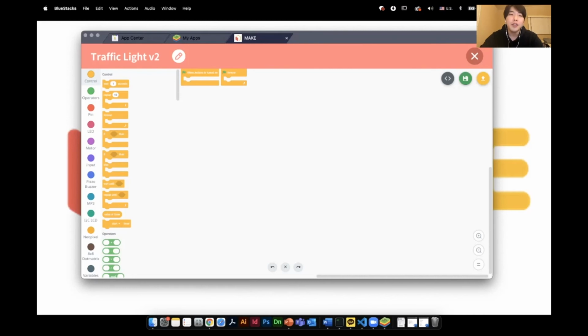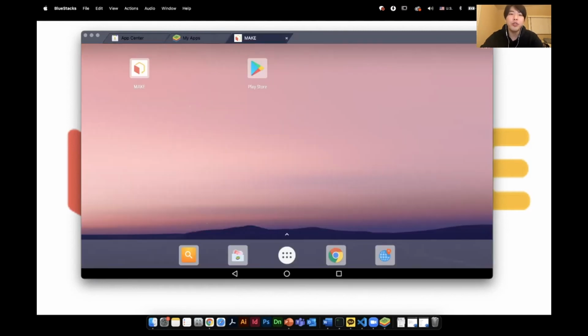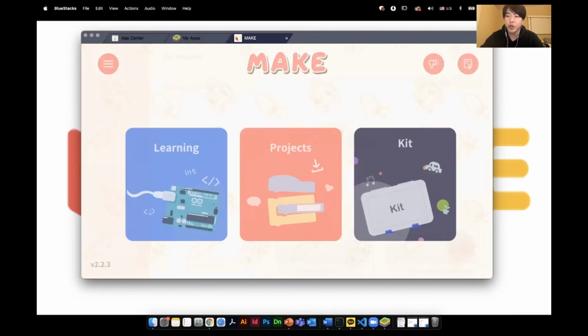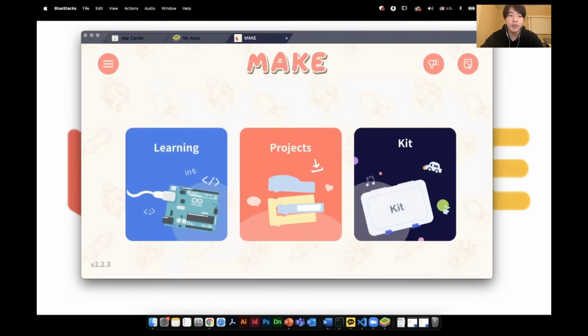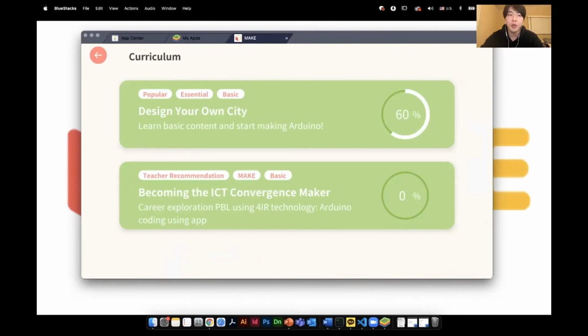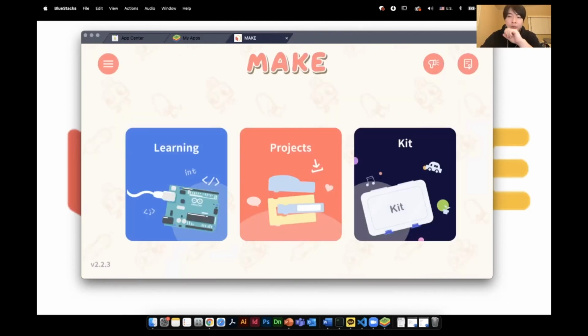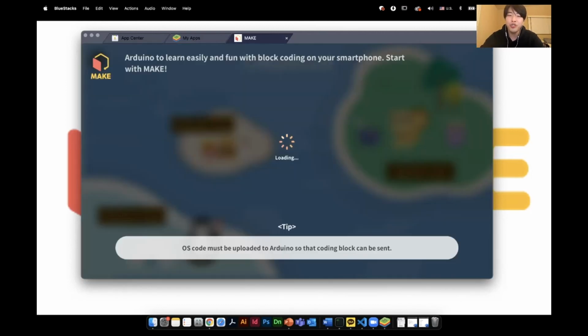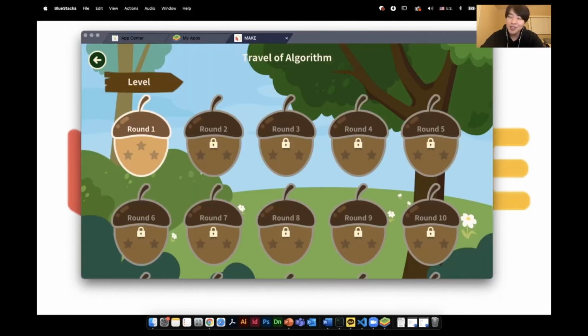All right. But first, of course, try to complete the schematic using your Makekit and make sure your basic coding works, okay? Now, the third thing I want you to try, if you haven't, is this learning coding world. Now, the algorithm travel, I really suggest you try this, okay? I'll give you a demo. This is really fun, okay?